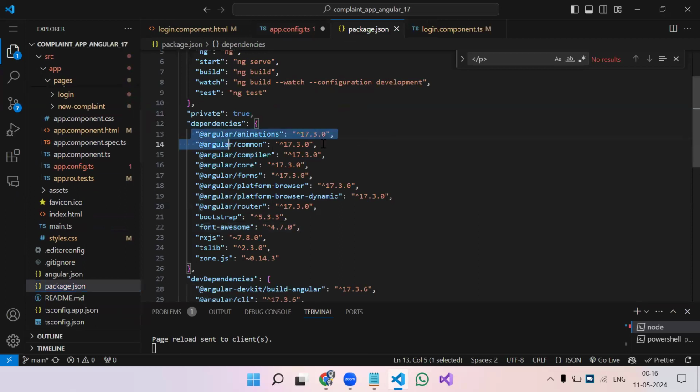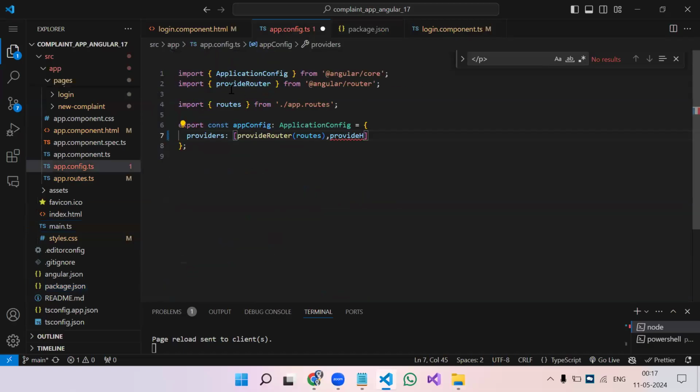In 17.3, I think they have removed it, because in 17.0, provide HTTP client was there. So let me check one more time. It's the same, let me just add this. Now you can see the import was not suggesting earlier, so I also got confused.